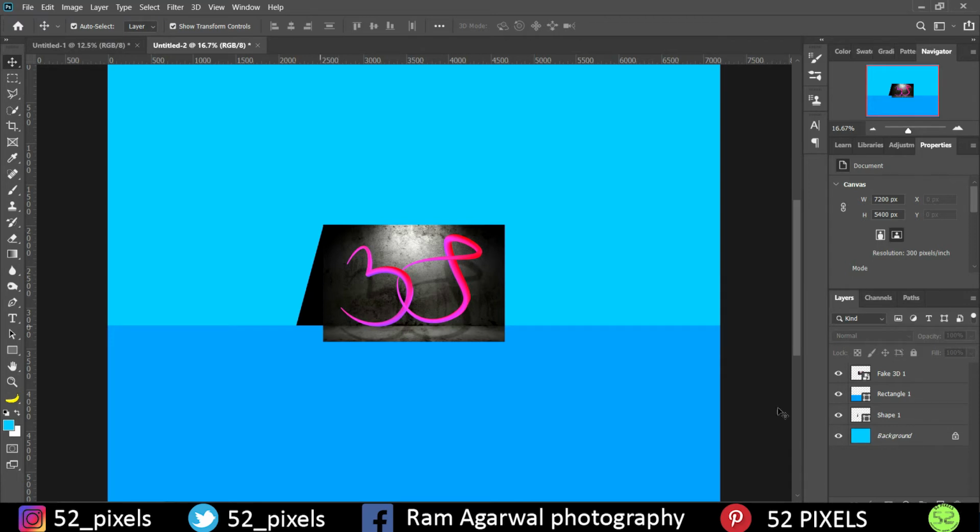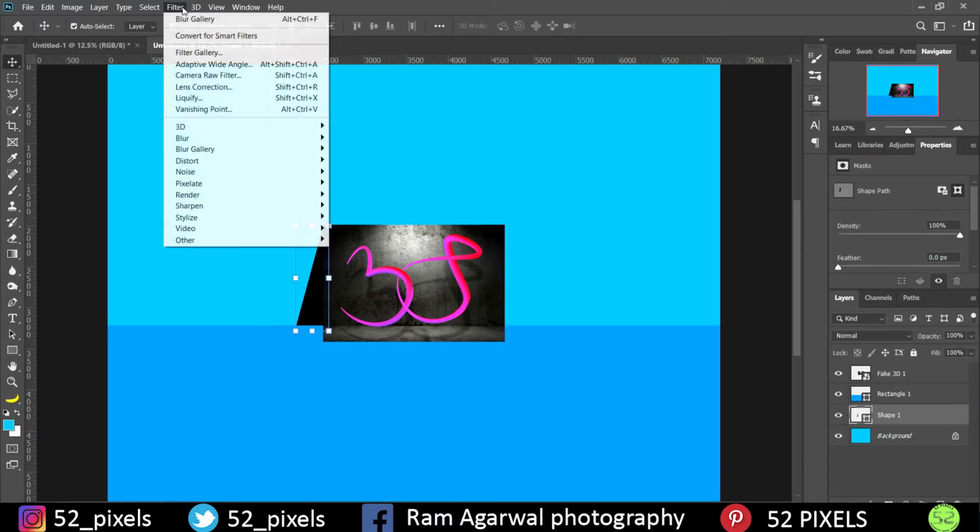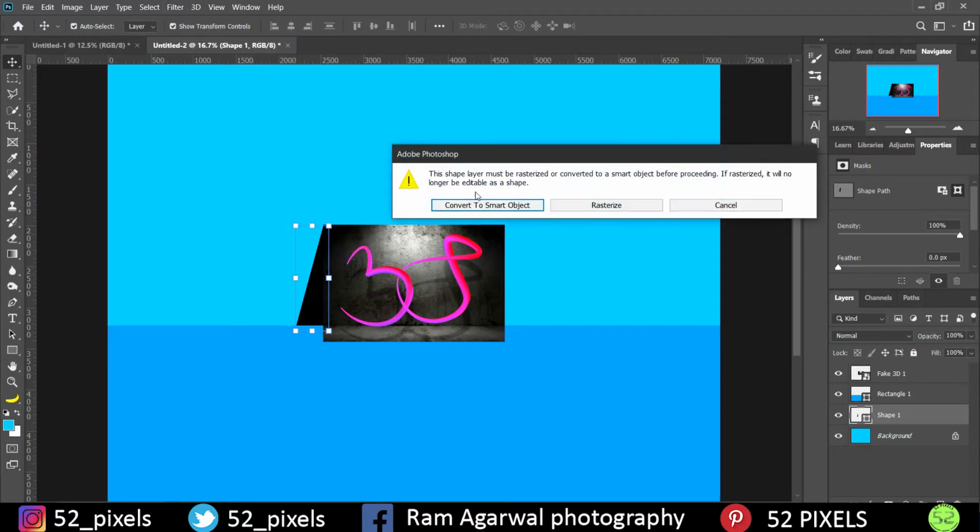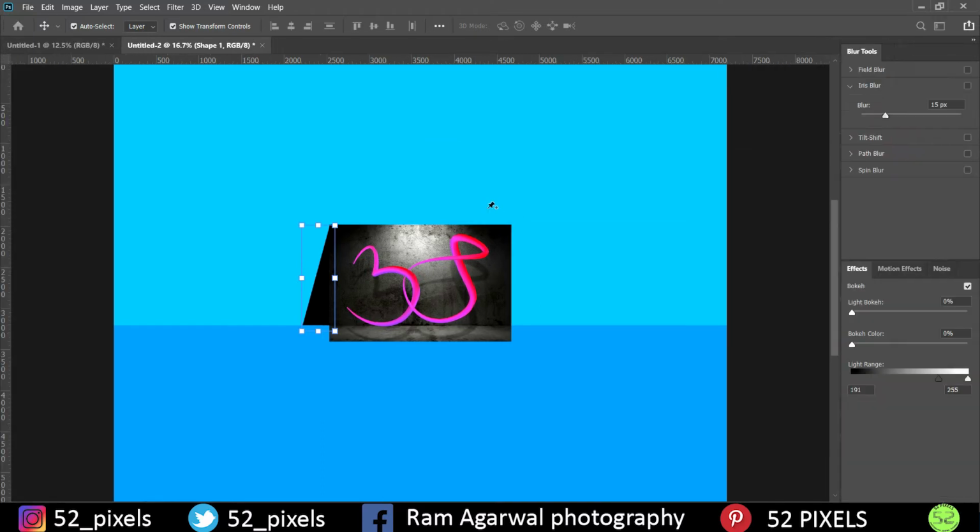Now it still doesn't look that natural, so just select the shape 1, go to filter, and I'm going to blur it a little bit because shadows are not so sharp, they are a little blurred, and the blur increases gradually as the distance from the object increases. So that's simple physics. Now just go to blur gallery, and here I have the option called iris blur. It's saying that your object needs to be converted into a smart object, so I'll tap on convert to smart object, and it has created a smart object.